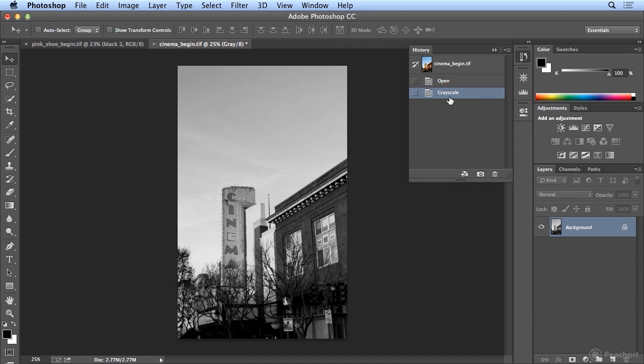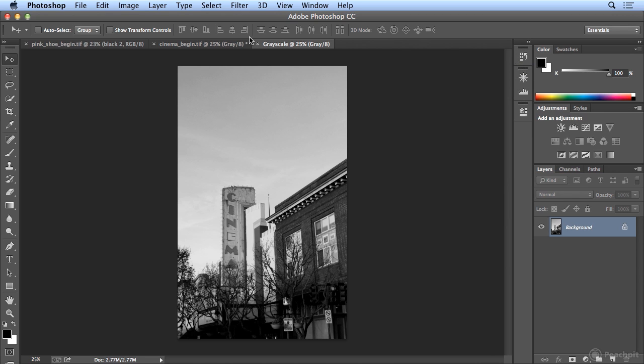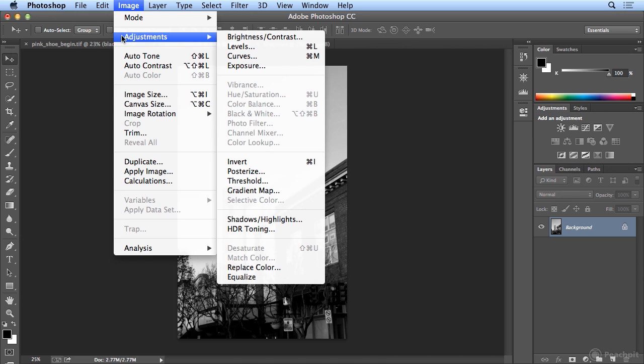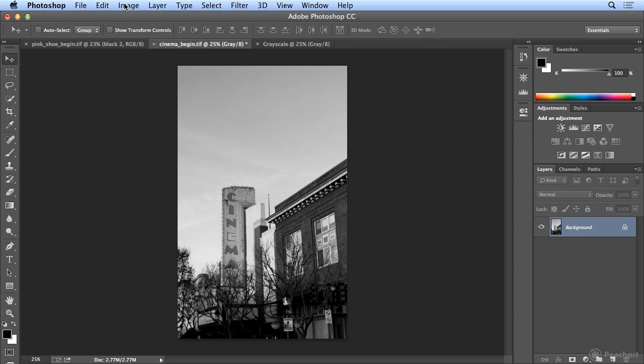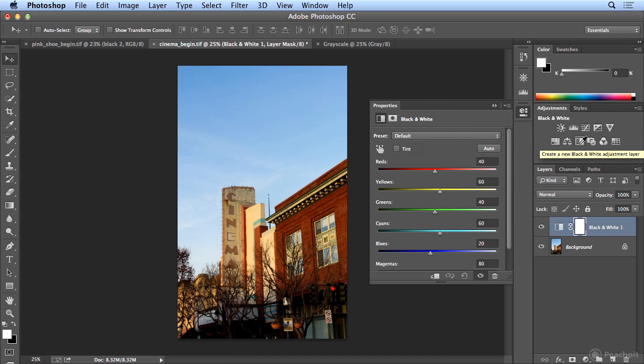So where I see grayscale, I'm going to use the History panel under Window, History to make a new document from the current state. That way I can compare the default grayscale conversion to a conversion that I control. Now I'm going to come back to this image, and I rarely use image adjustments because I want editability. I want non-destructive or not permanent changes. So I will undo the grayscale, and in the Adjustments panel, I will use Black and White.